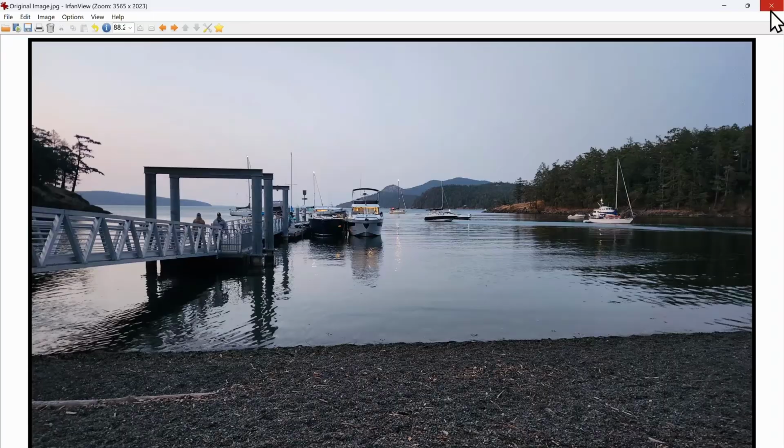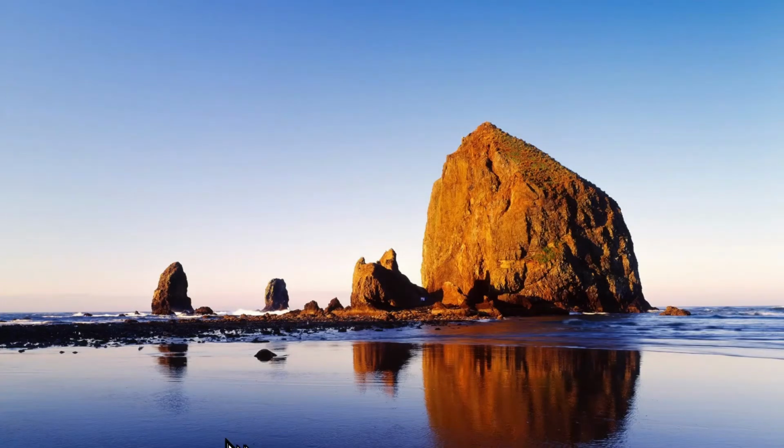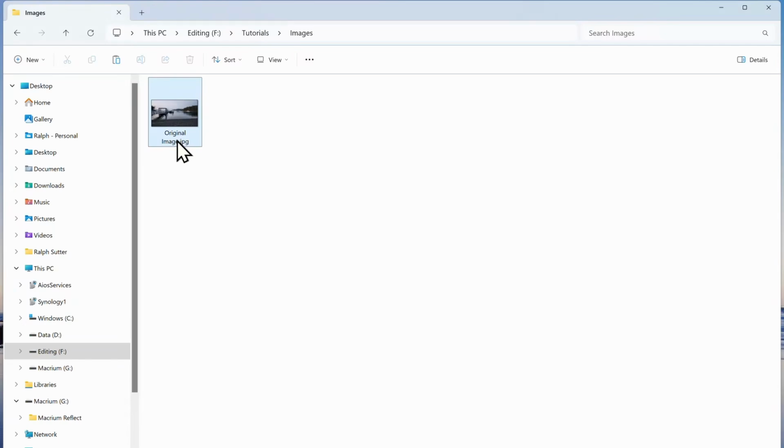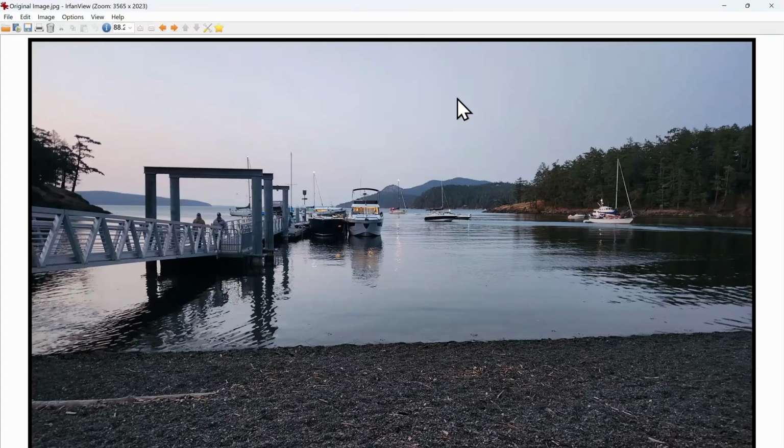Now when I open that image, you can see that it has the frame around it. And it's as simple as that.